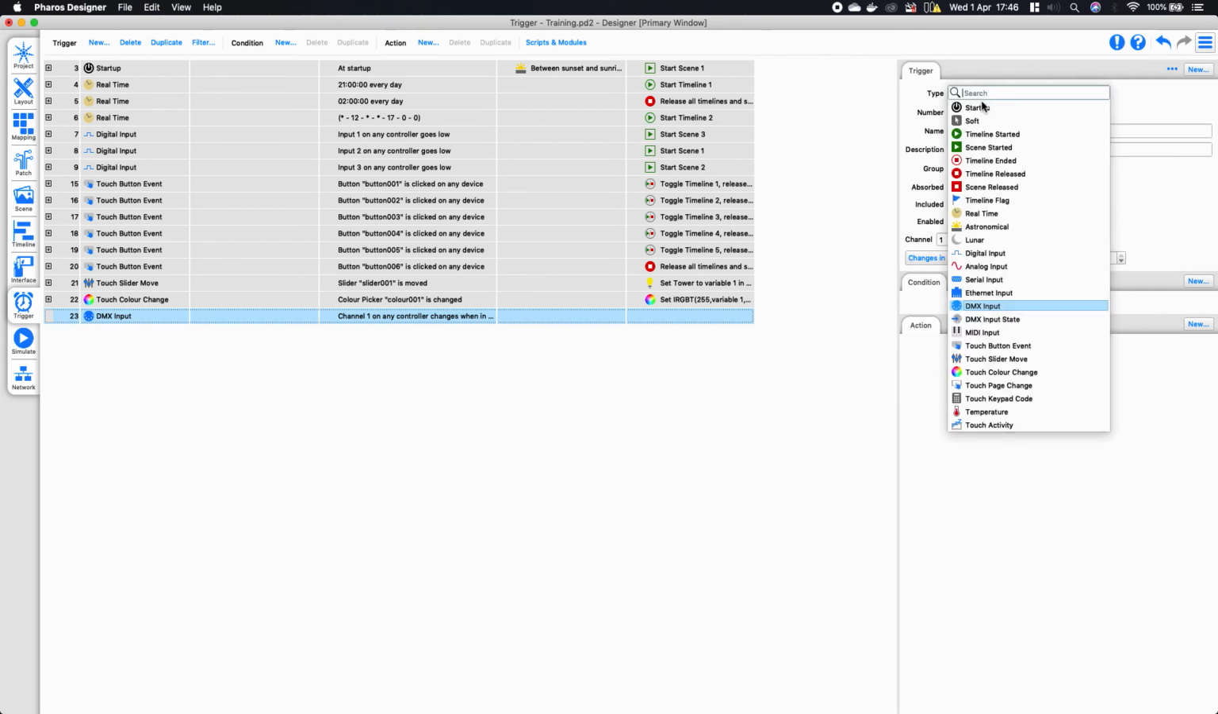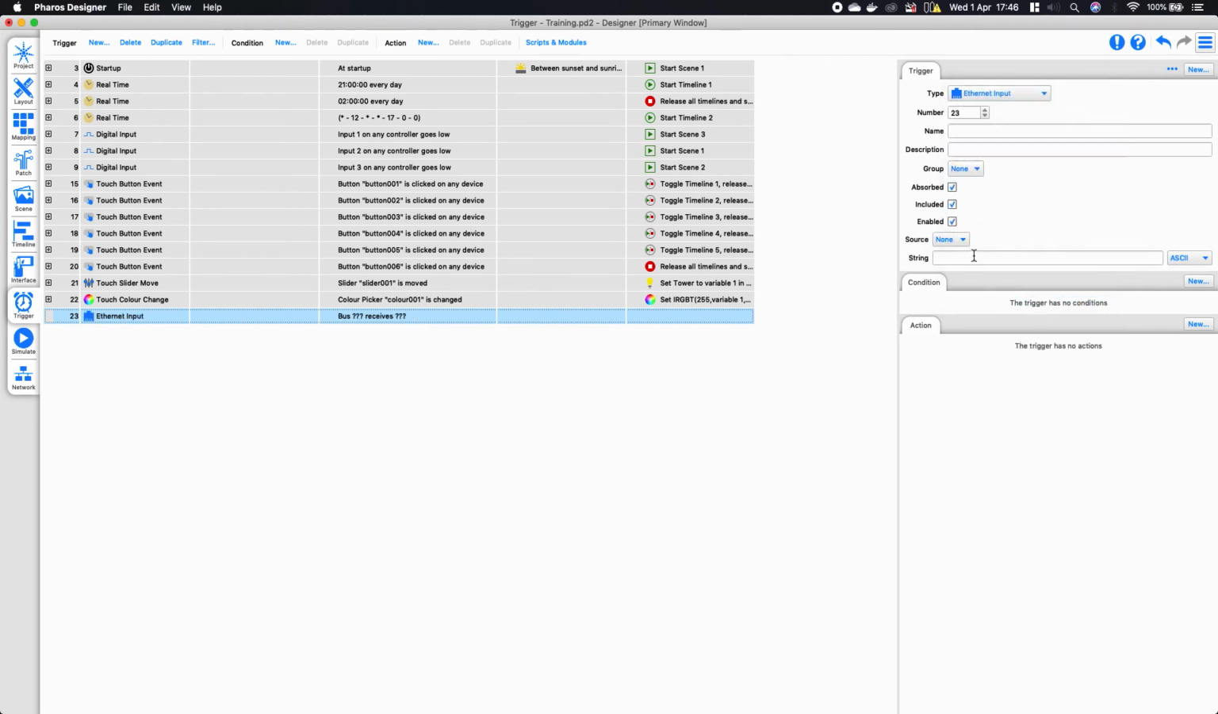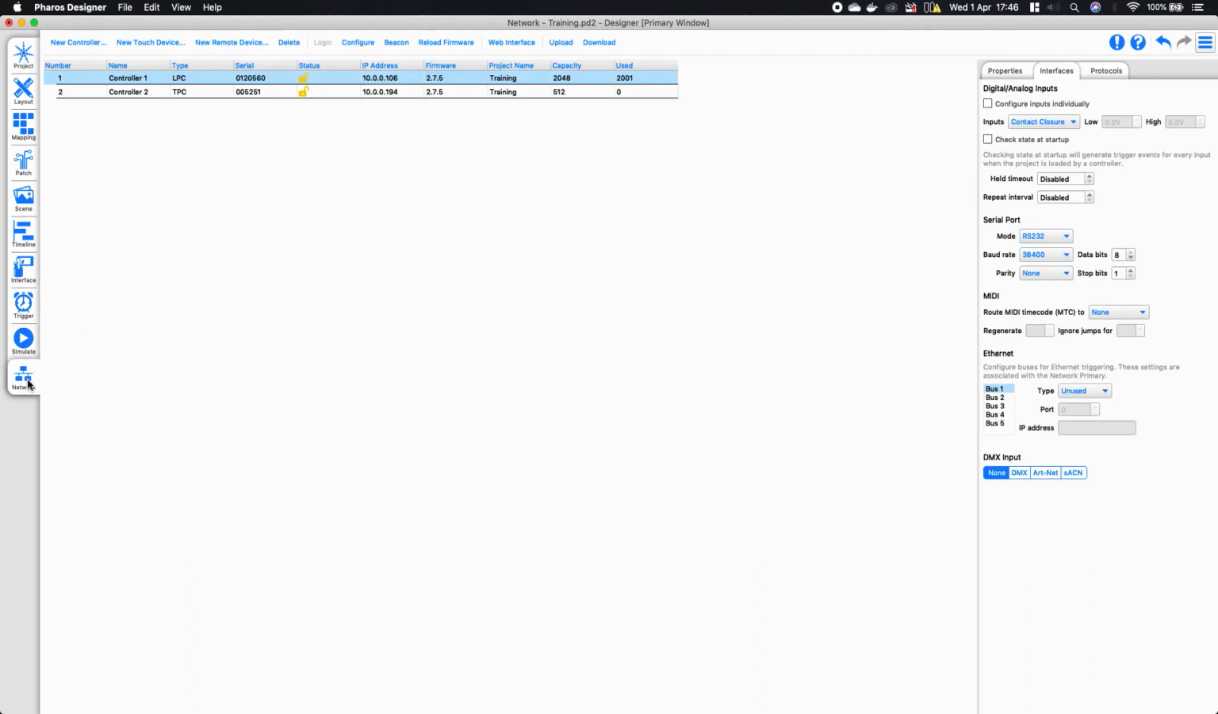But for now, I'm just going to give you an example of an Ethernet input trigger and how that would work. So an Ethernet input trigger is specifically used when you want to send a command over a network, okay? The protocols that we support are TCP, UDP, and multicast.